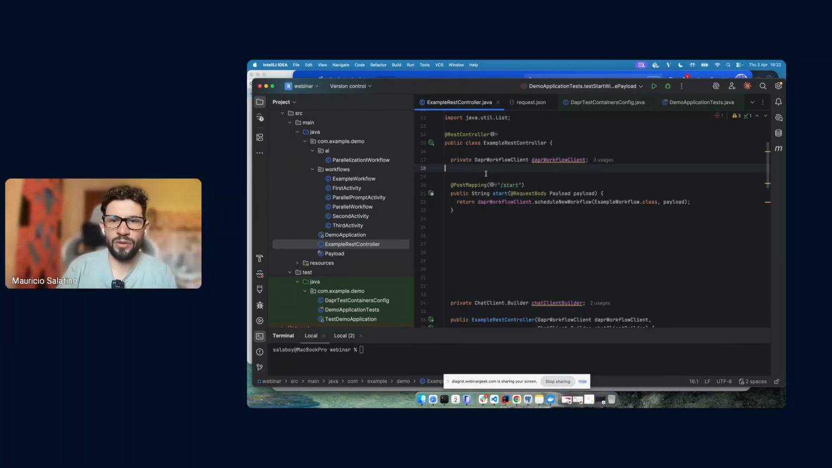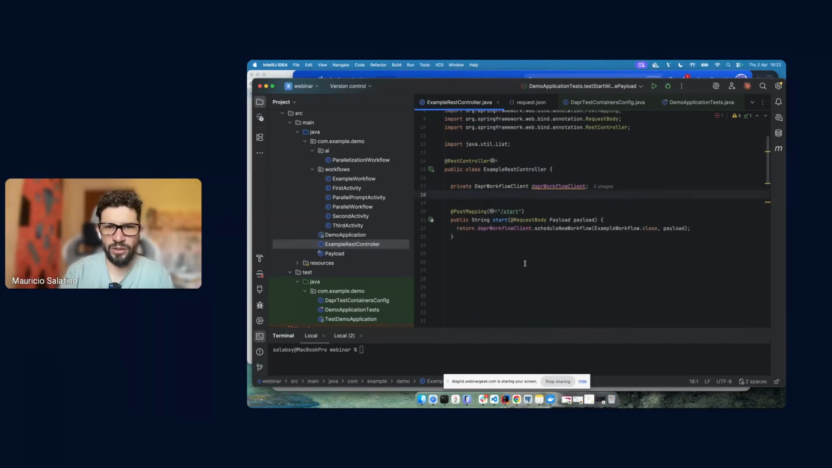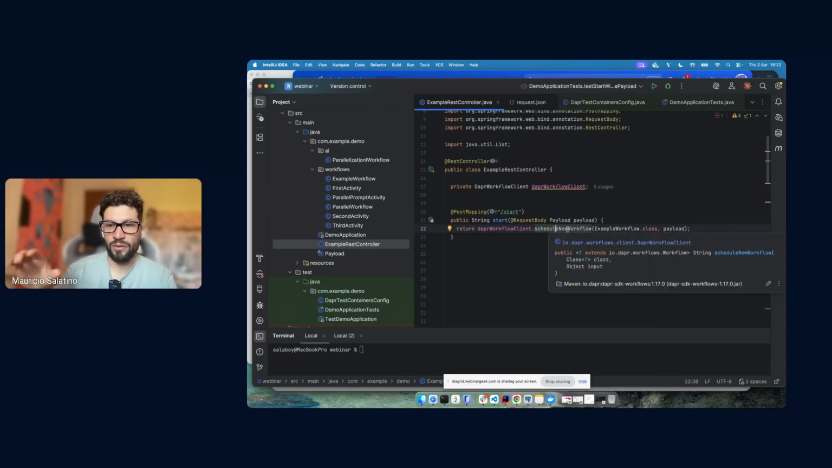In this case, I wanted to keep it as simple as possible. So I auto-wired the Dapr Workflow client. This is being auto-wired in a constructor, but I didn't want to show that just yet. And it has a post request to the start endpoint, right? The request body receives a payload, and then we use the workflow client to schedule a new workflow instance, and we return automatically the instance ID to the user, right? So again, when I call this endpoint, we will schedule a new workflow instance into the Dapr sidecar and automatically return an ID back to the user.